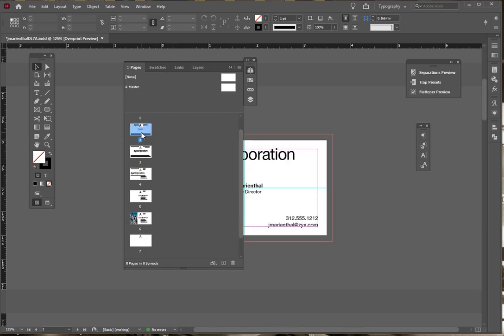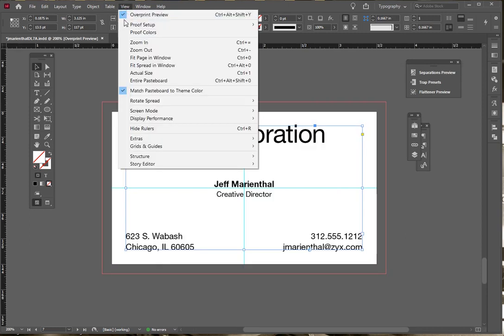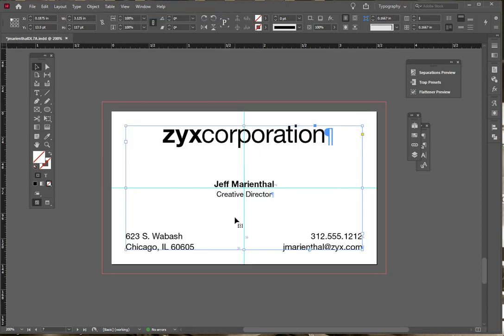Go to card 2, select the text frame, Command-C copy, go to card 7, and Command-Option-Shift-V paste. I'm going to turn off Overprint Preview because if you'll notice, my hidden characters do not show in Overprint Preview. A lot of things don't show in Overprint Preview. So I said there was another way to do this bottom part.